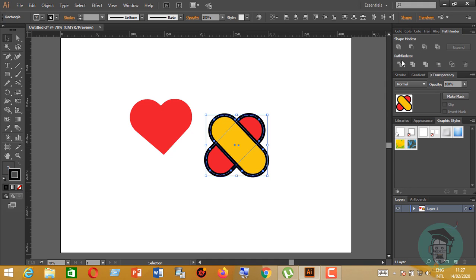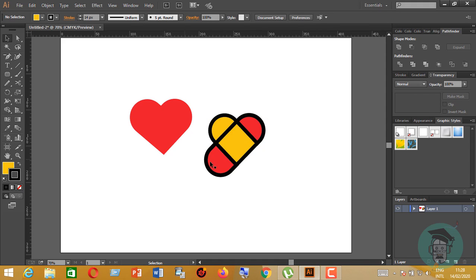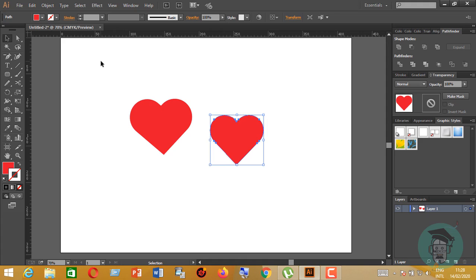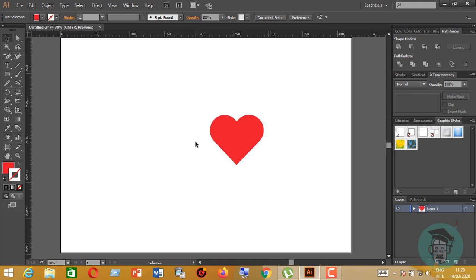Here in the Pathfinder, now divide everything, now ungroup everything, and now delete the unwanted part which you do not want. Okay, so here is our love sign, then unite. If I unite, then now apply this red color here. I love this red color. Okay, now delete this one, it's not necessary.